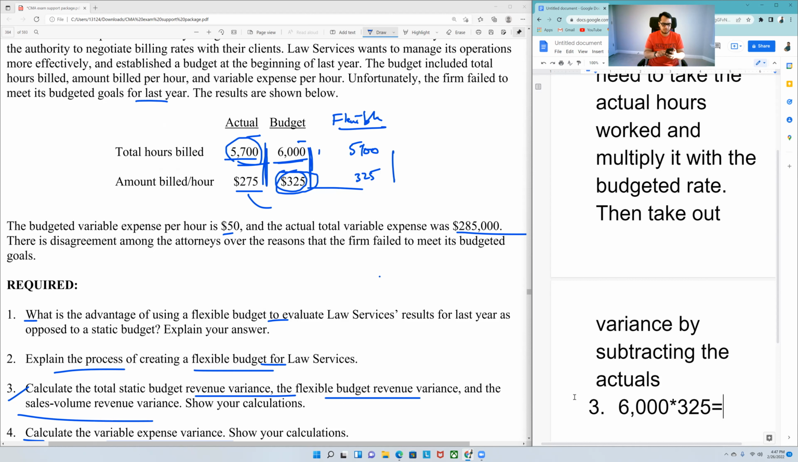Let me just do it on calculator. I'm using a mobile phone right now, but in your examination, you need to have a basic calculator. Okay, a basic calculator is required. So 6,000 into 325, it is 1,950,000.